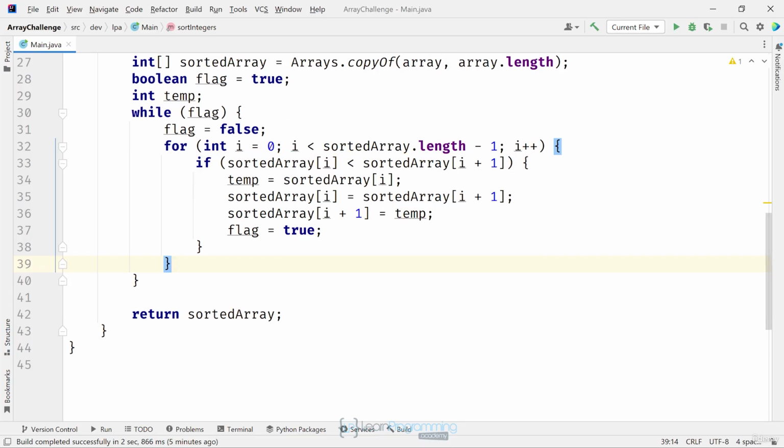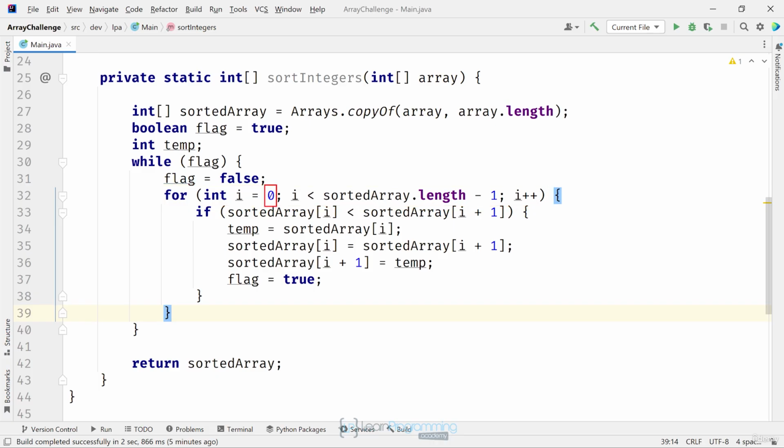I'll do this in a for loop, starting at element 0, which we know is the first element. Because I'm comparing two elements in each iteration, I'll stop comparing at the element that's just previous to the last element. That's why I'm using sorted array.length minus 1 there as the condition in the for loop. The first time in this loop, I'll compare the first and second elements with this if statement. If the first element is less than the second element, I want to swap the elements.